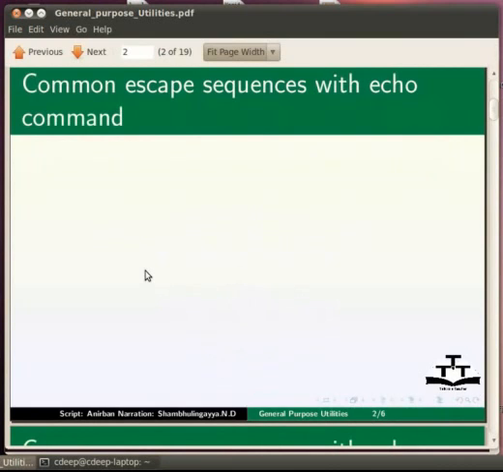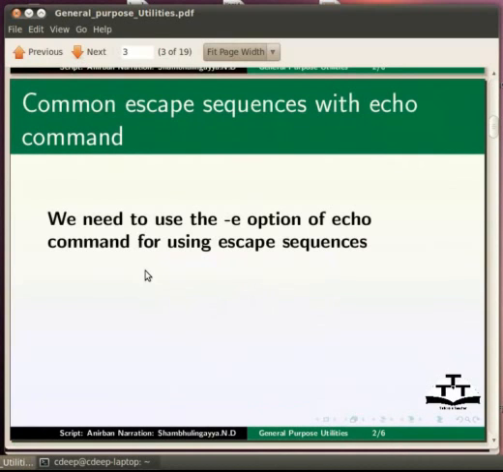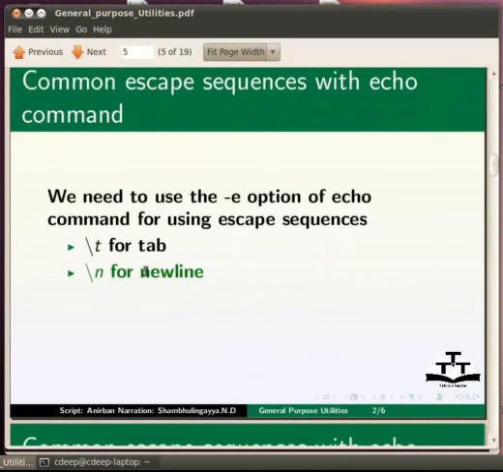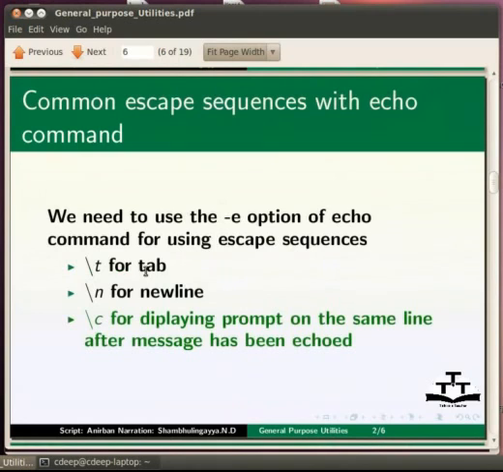We can also use escape sequences with the echo command. For this in Linux we need to use the -e option. Common escape sequences include \t for tab, \n for new line. \c is an escape sequence which, when used, causes the prompt to be displayed on the same line. This can be useful if, say, we want a prompt message before entering something.